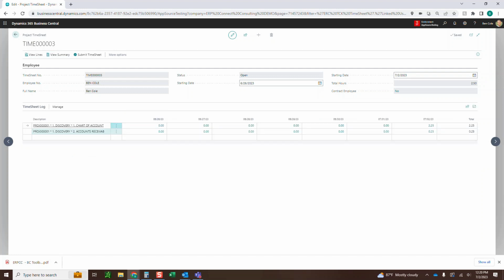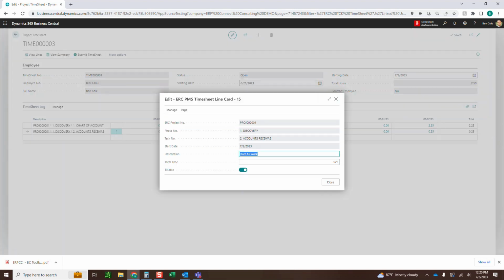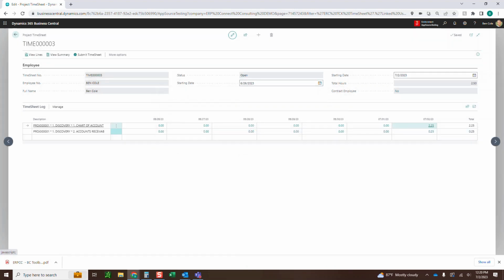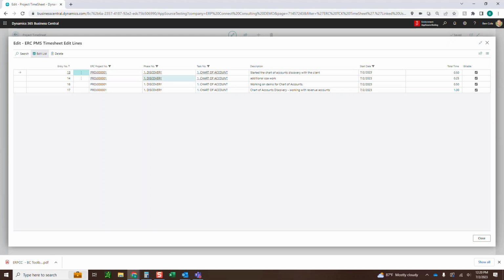And now the summary view is going to list it out by project phase task. And then you can see over here, you could just enter time quickly by the day. So if I click into accounts receivable, 0.25, there's only one time entry here. So it's showing me the exact time entry that I could edit. If I click on the 2.25, there's multiple time entries. So it's actually showing every time entry that's listed here in a edit line view so that you can just quickly see everything that you're working with.